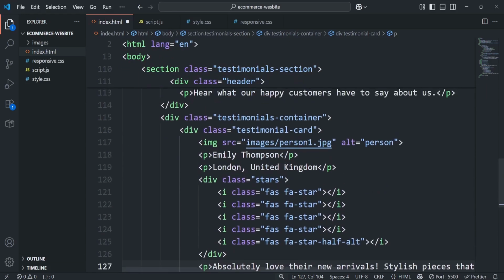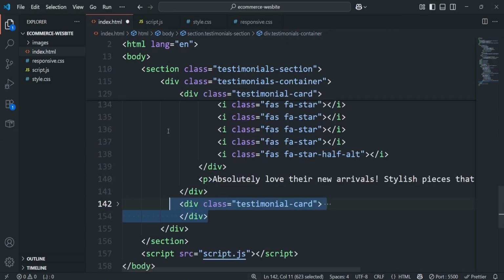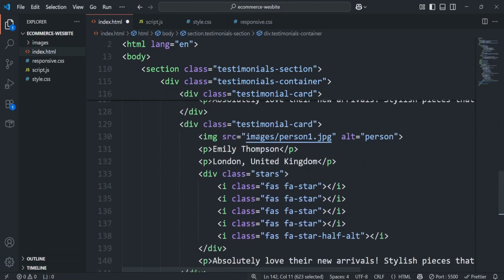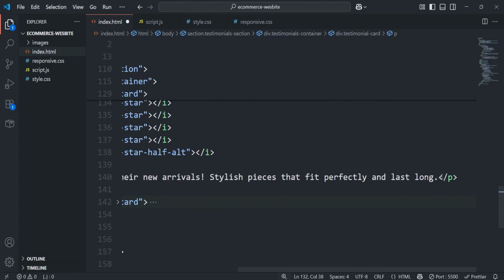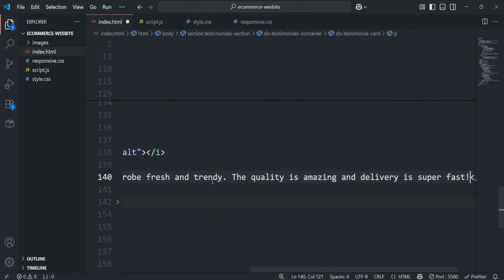Now I'll just close this up because I actually want 3 testimonial cards. I'll drag this down multiple times. 1, 2, and I'll just update them. This second image is going to point to person2.jpg. The name is going to be this name right here, Sarah Martinez. The location is going to be this location right here, and the testimonial is going to be, I'll just get rid of this, I'll paste that right here.